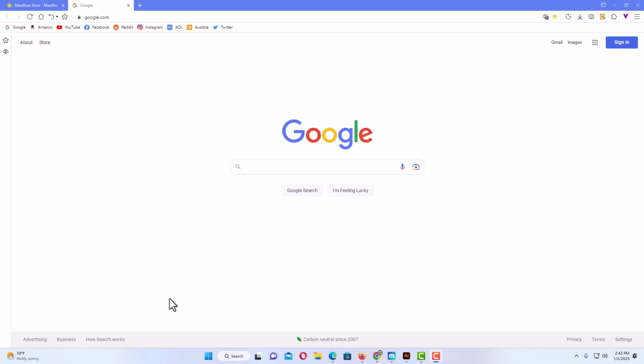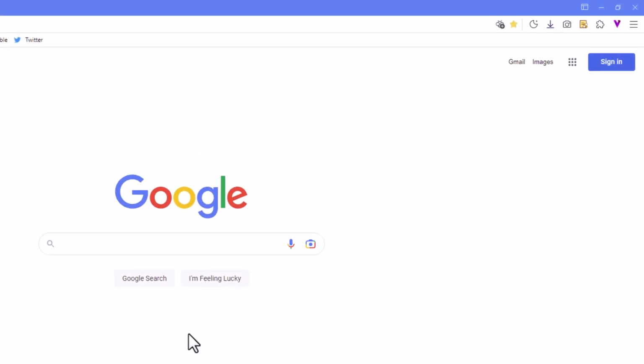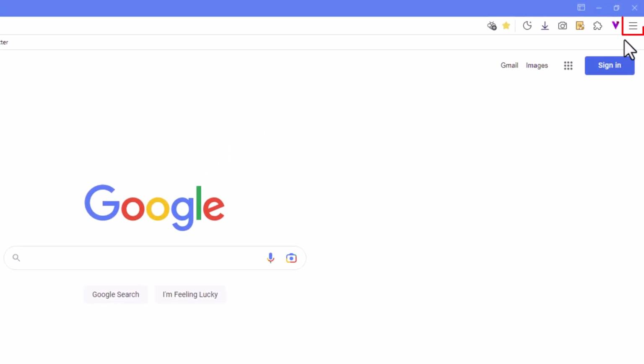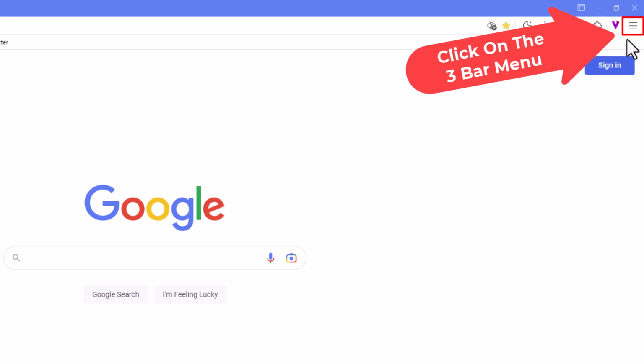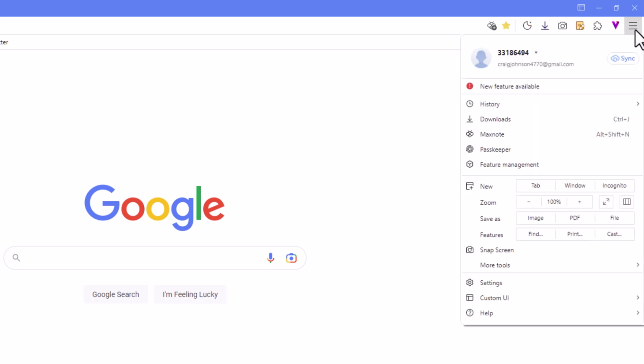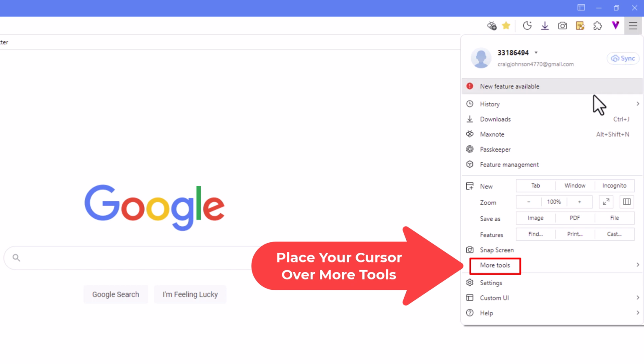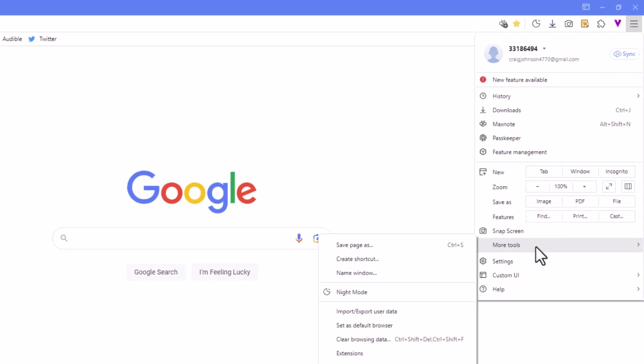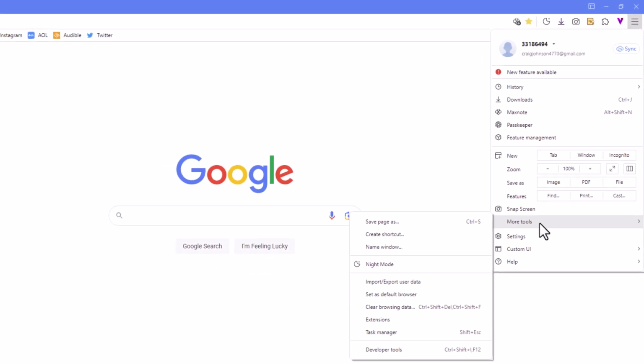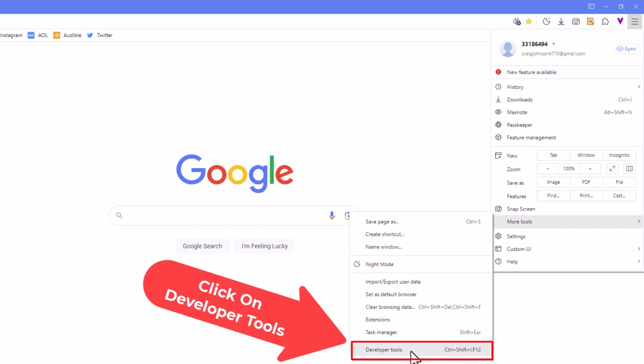To access the developer tools in the Maxthon web browser, first thing you want to do is go up to the upper right-hand corner, up to where you see the three-bar hamburger menu. You want to click on that. Then you want to go down and place your mouse cursor over where it says More Tools. And then you'll go straight off to the left-hand side here and all the way down to the bottom where it says Developer Tools and click on that.